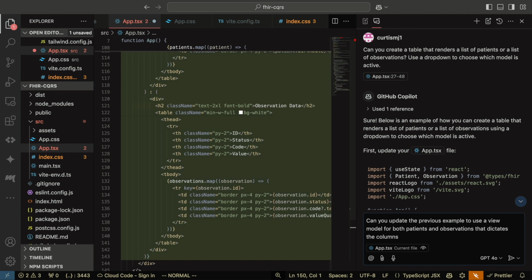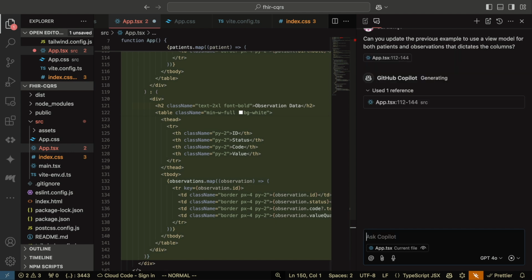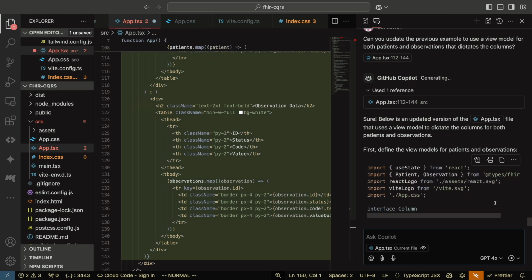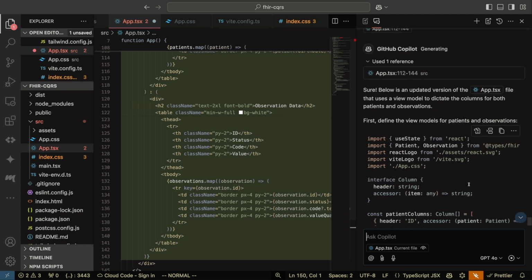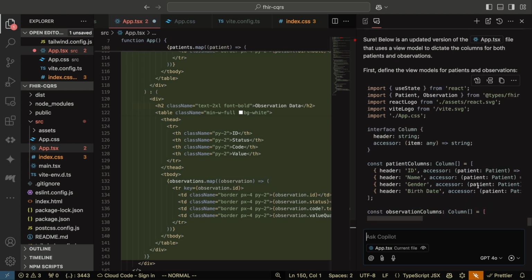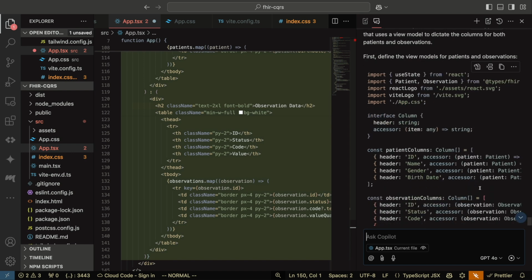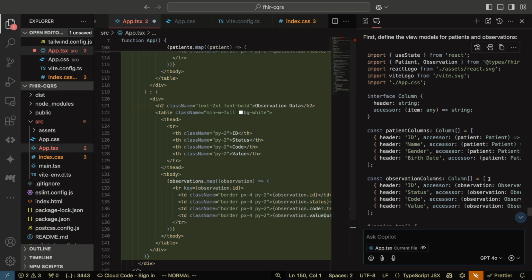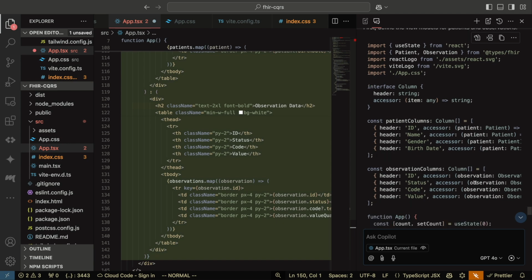Let's ask Copilot, can you update the previous example to use a view model for both patients and observations that dictate the columns? It's going to define an interface for column, define patient columns with a bunch of accessors that have an anonymous function that take a patient and return a property. And same thing for observations.